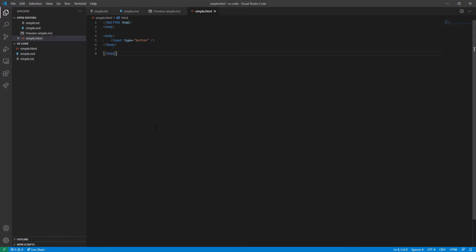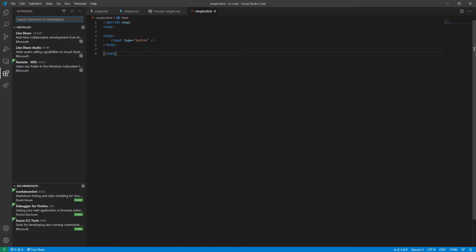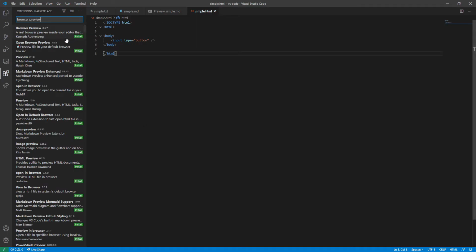Use Ctrl+Shift+X to open the extensions window. Then search for and install Browser Preview by Kenneth Achenberg.